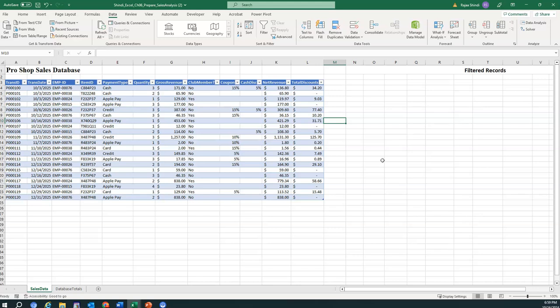Now, the difference between the function and the filters that we explained, like the slicer, which is very visual and easy to implement in the user interface: the filter function has a unique feature where you can combine criteria using the AND and an OR. So in this particular step, we are going to use the filter function in cell N4.